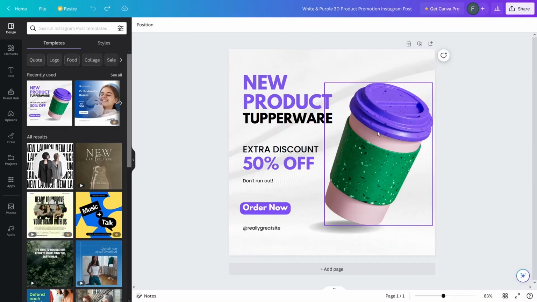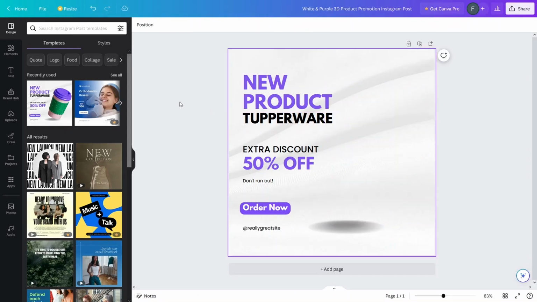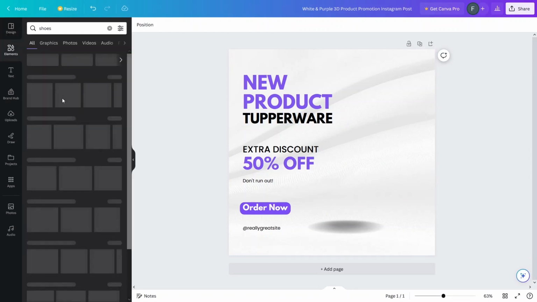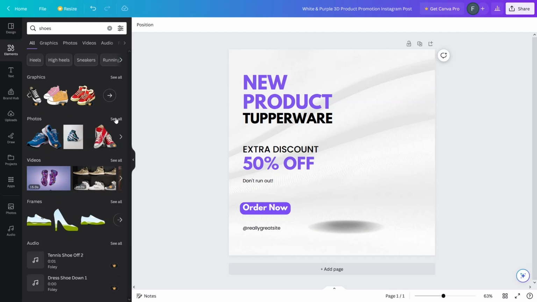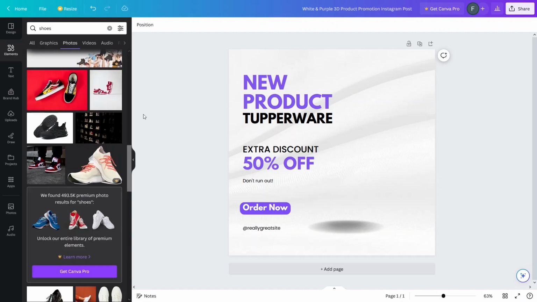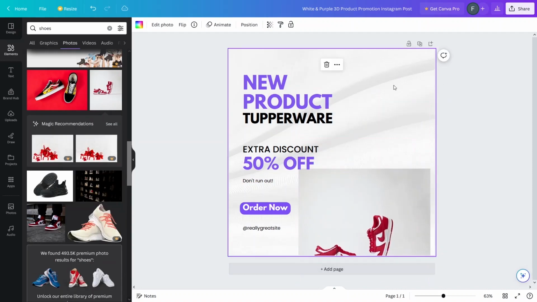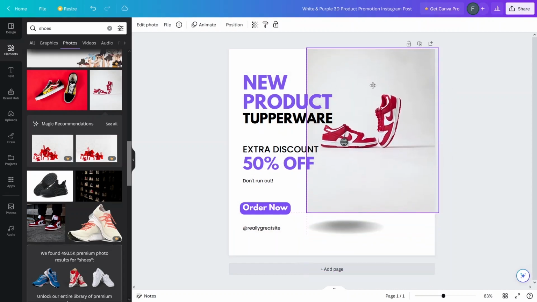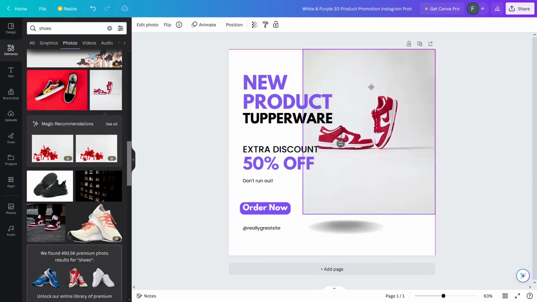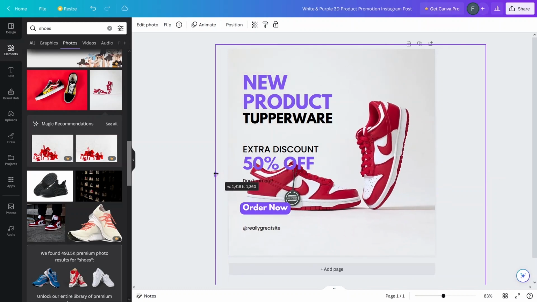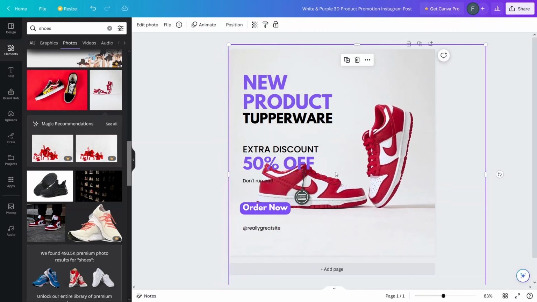Okay, so I simply remove this from here, and I will add my product here. So I want to search for the shoes here. All right, and now just click on see all in the images. So I would like to use this image. As you can see, we used the background with this image. So right now I just have to remove this background from here, and now we can use this image. Now I can simply use this image, and let me just remove this. And okay, I still have to resize this. Okay, so now this is looking okay.